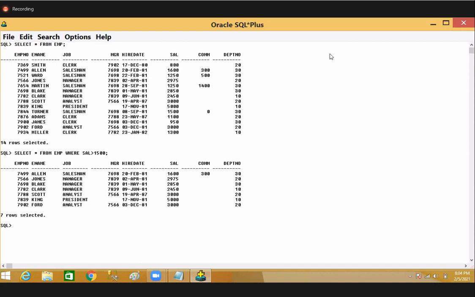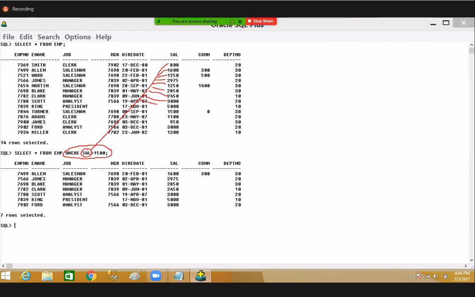So what is happening here, guys, is that whatever condition is given by the user in my where clause, on the salary column, will be checked. Each and every salary is checked, and wherever your condition is true, the true conditional row data is retrieved from your table.